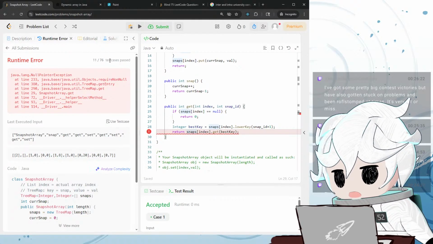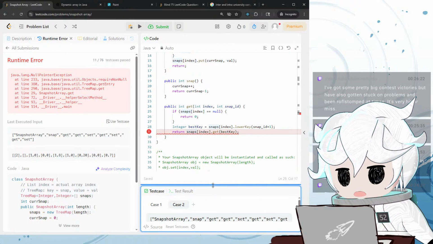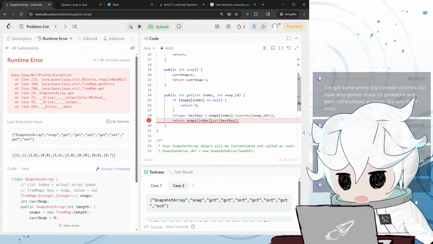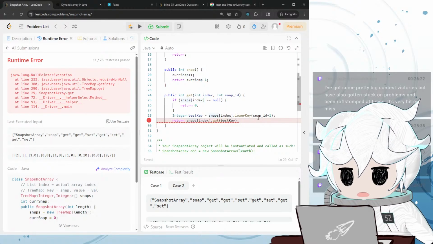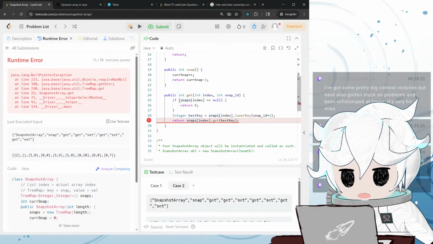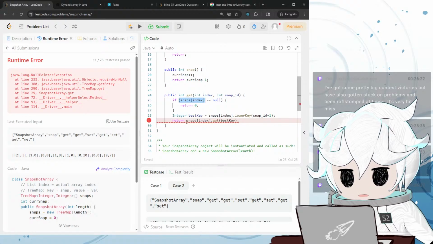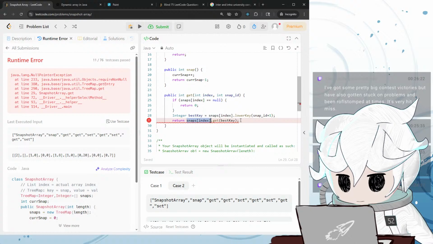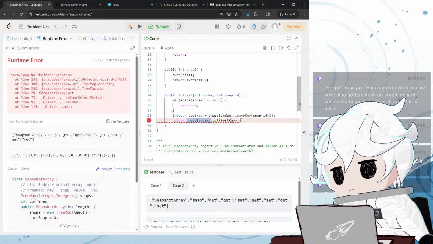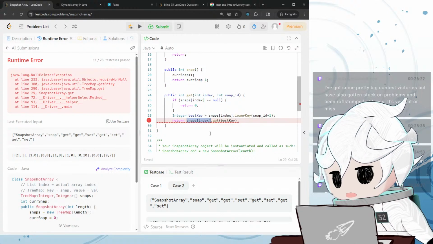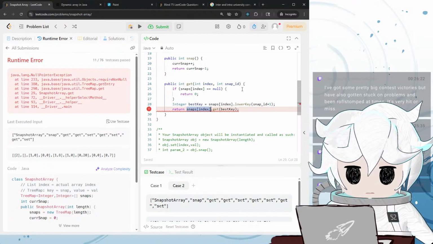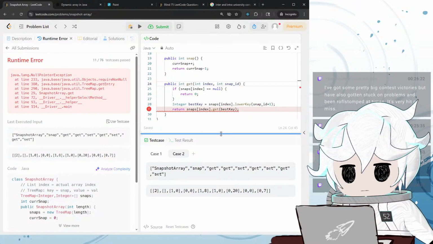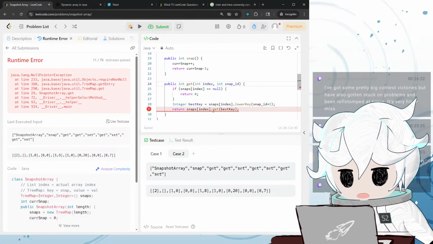Let's use this test case. This is really weird. Null pointer exception. Snaps index lower key. So we're pretty much guaranteed that snaps index is not null. Snaps index, so it's the value that's... What? That is so weird to me. Snaps index get best key.